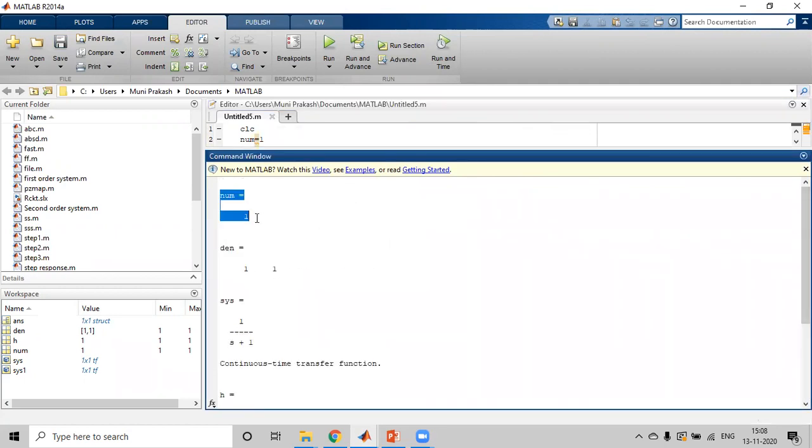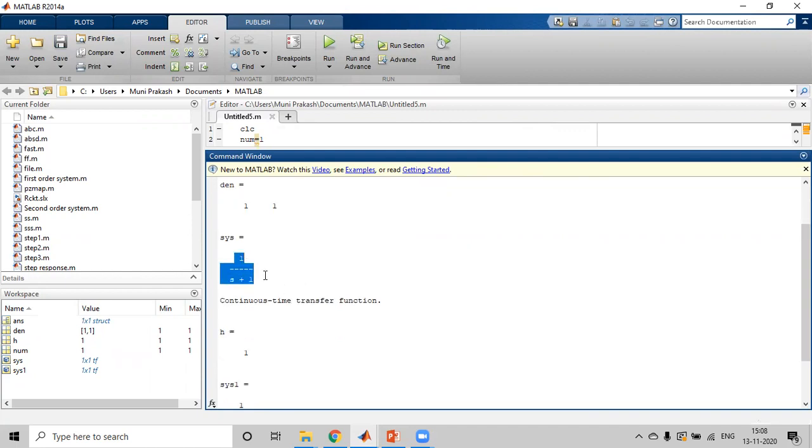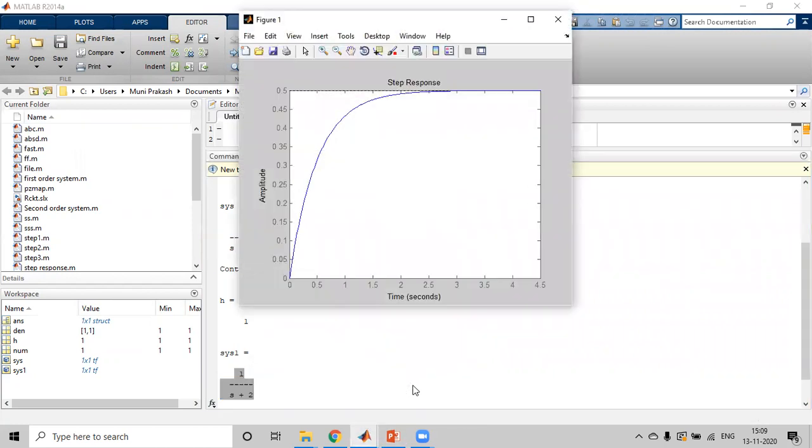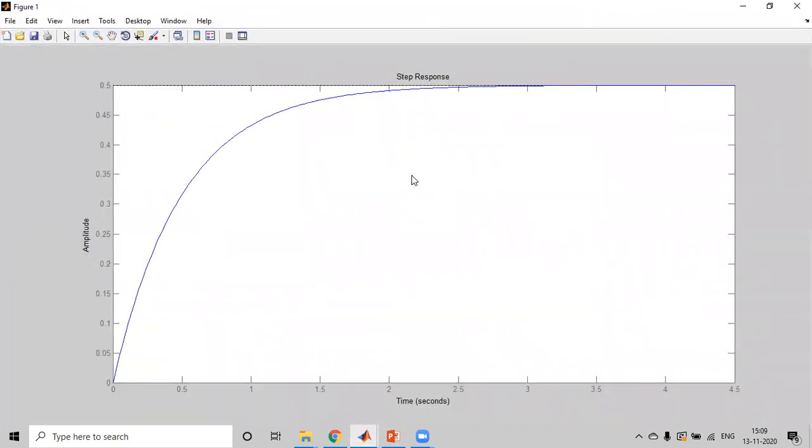Coming to the numerator, we entered the numerator as 1, and the denominator coefficients we gave as 1, 1, and then the open loop transfer function we are getting is 1 by s plus 1. Our open loop transfer function is 1 by s plus 1. For that system, we are adding a unity feedback element, H is equal to 1. This is the unity feedback element. If you add the unity feedback element to the already existing system, then we get a closed loop transfer function. We assigned the name SYS1, which is equal to 1 by s plus 2. This is the closed loop system. For the closed loop system, we apply the step input and then we get a graph like this. A graph like this is the output response of a first order system, first case.